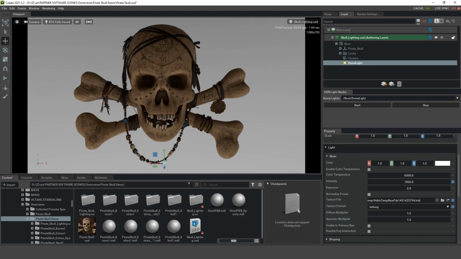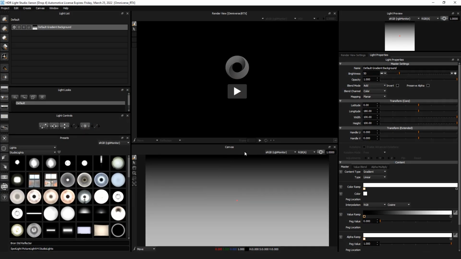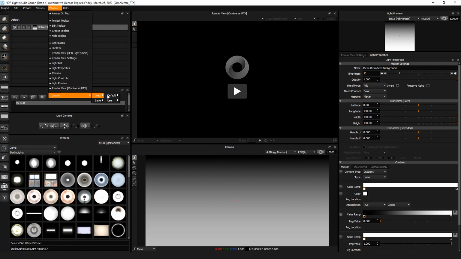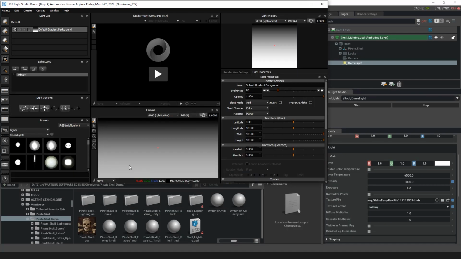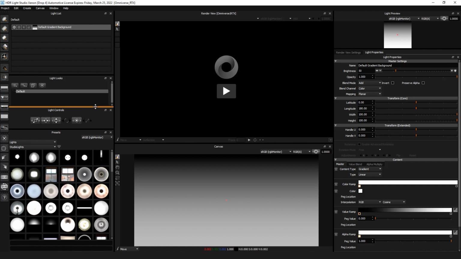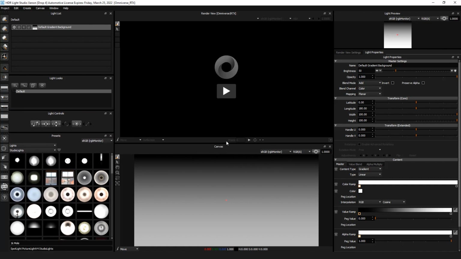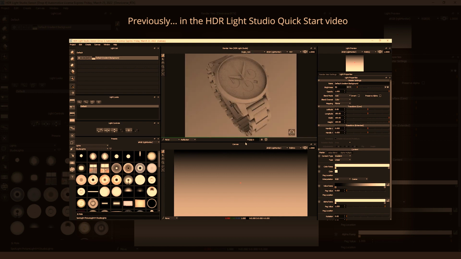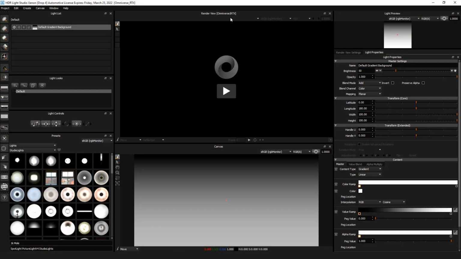Let's look at the HDR Light Studio interface. The default interface layout with Omniverse looks like this. If it doesn't, you can go to Menu, Window, Layout, Load, Default, Omniverse. This is the interface we are all familiar with from the HDR Light Studio quick start video. However, notice how this render view is not HDR Light Studio's built-in CPU renderer. This render view actually displays the interactive render from Omniverse inside the HDR Light Studio interface.